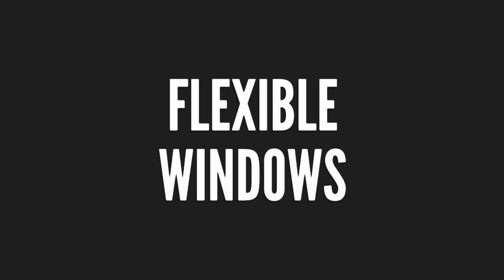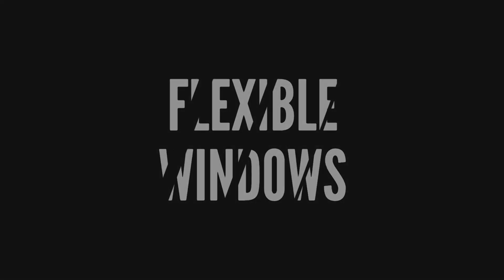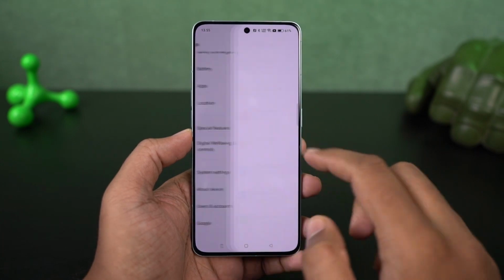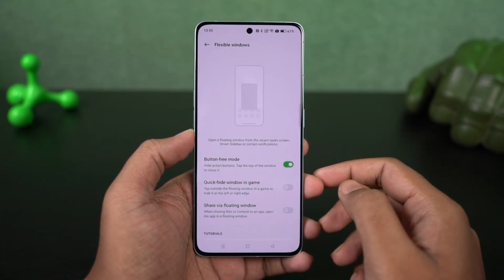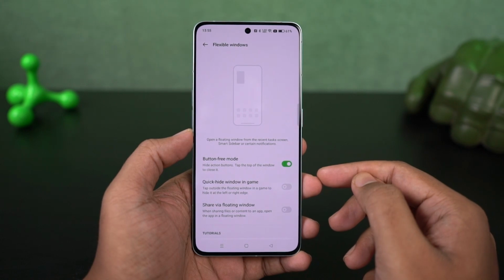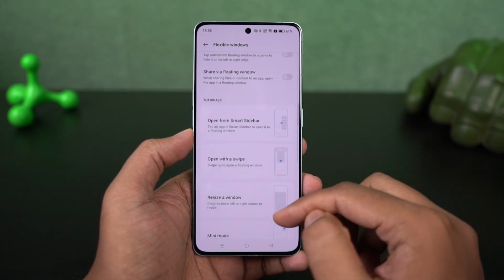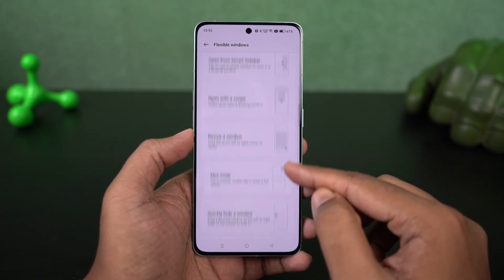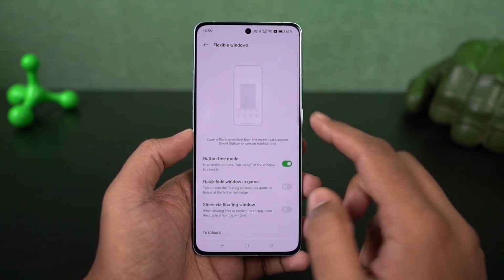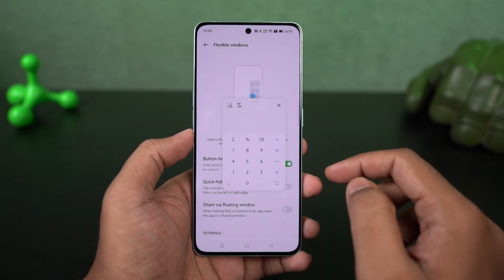Next, we have an interesting feature called flexible windows. Now this feature allows you to open applications in a pop-up window. Once you enable this feature, you'll get a sidebar along with an indication. You can just swipe on it to open the sidebar. You can just click on any of them to open an application in a floating window. Besides using the sidebar, you can open this flexible window directly from the recent apps page.